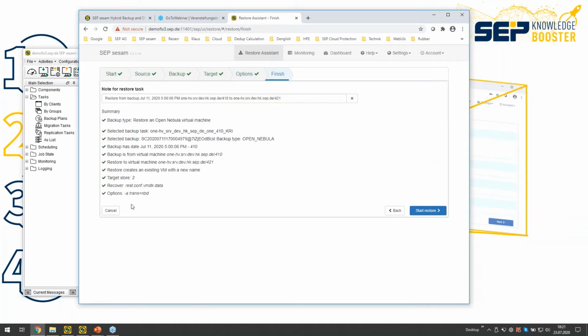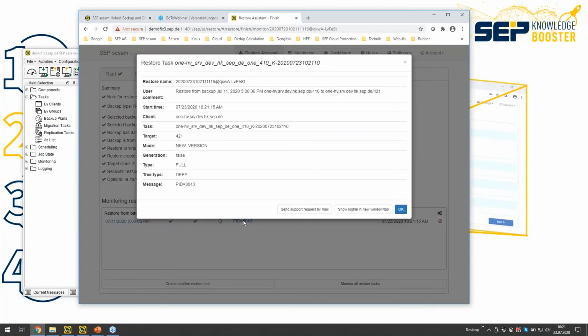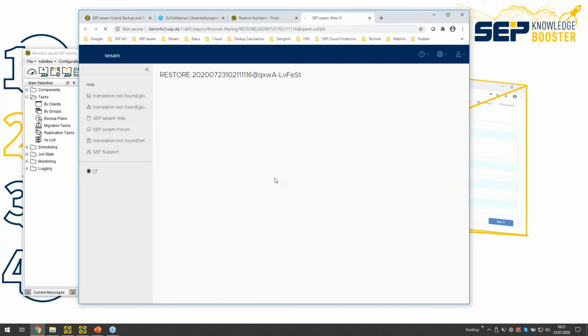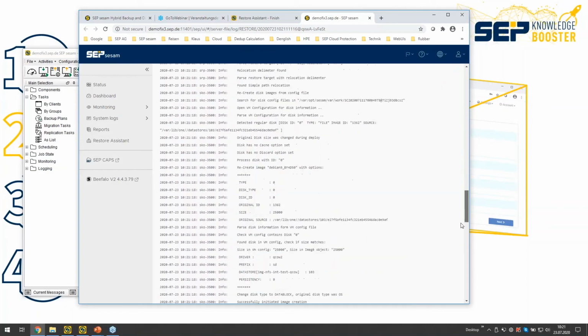Click on Next. Now this is the overview of the options you have set, and we can start the restore process from this web UI for this virtual machine. It has created now a restore task. We can click on this process ID. You have an overview of the restore options, and you can also show the log file in a new browser tab, and then you can have a look at the log file, what is happening with the restore currently.